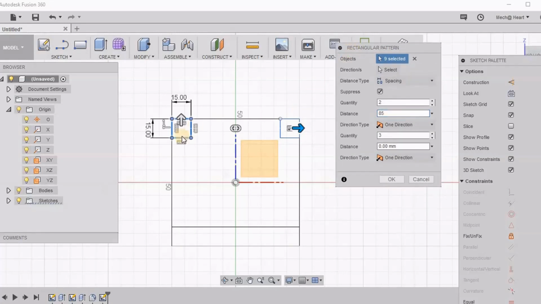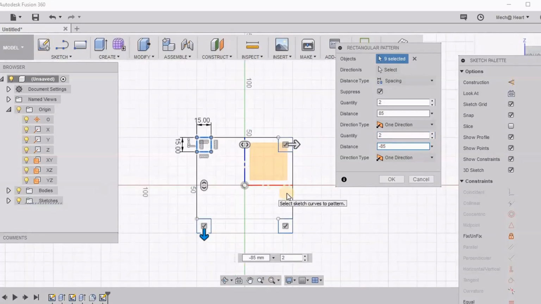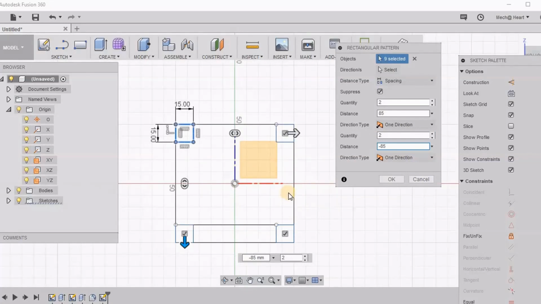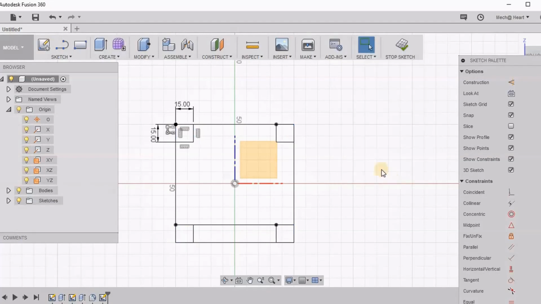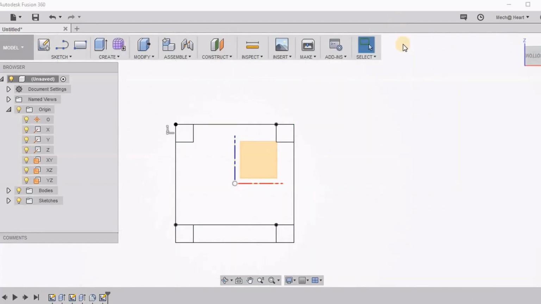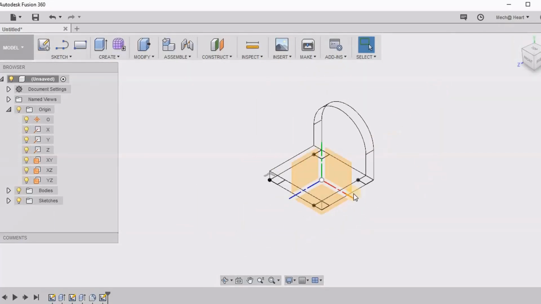So in the same way, I can have it in the other direction. Now it is showing the direction as this, but I need it in the other direction. As the default is 3, I'm making it as 2. And the distance is again, of course, minus 85. Okay, so I can click OK. Clicking OK, then I'm going to stop sketch. And again I'm going for my home option.